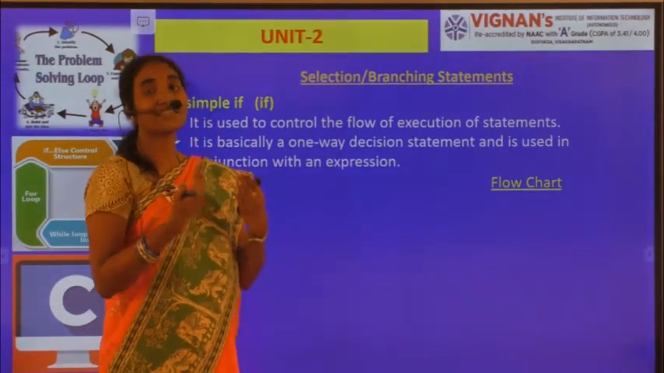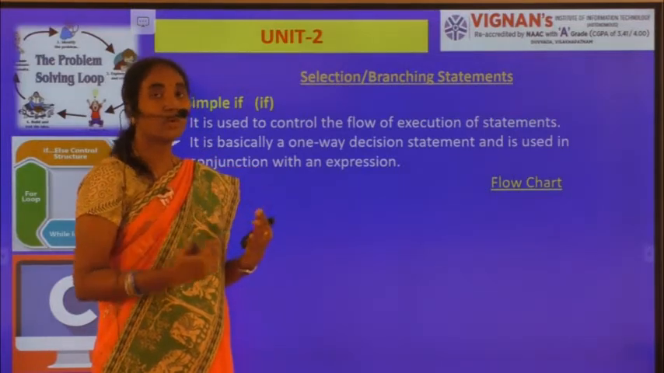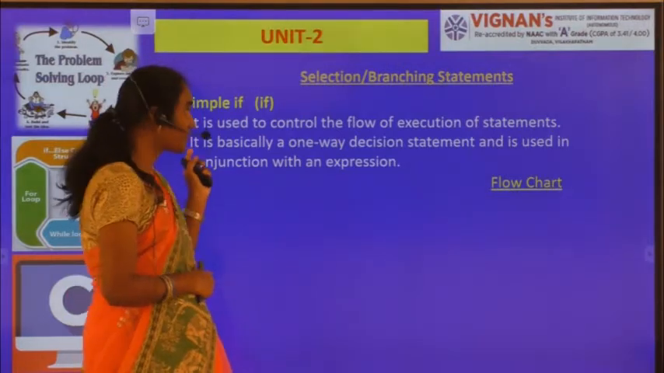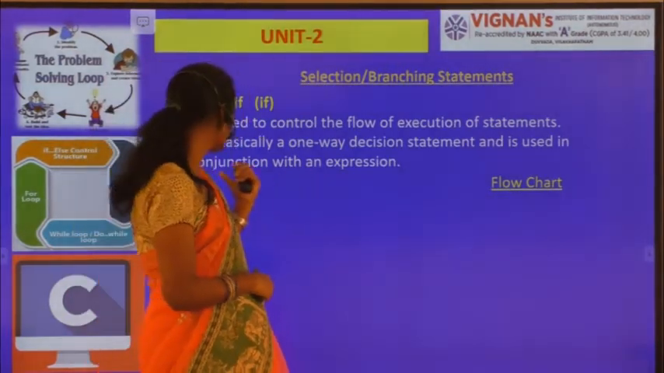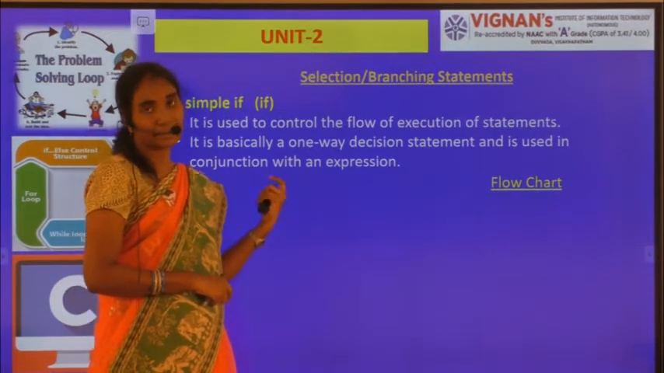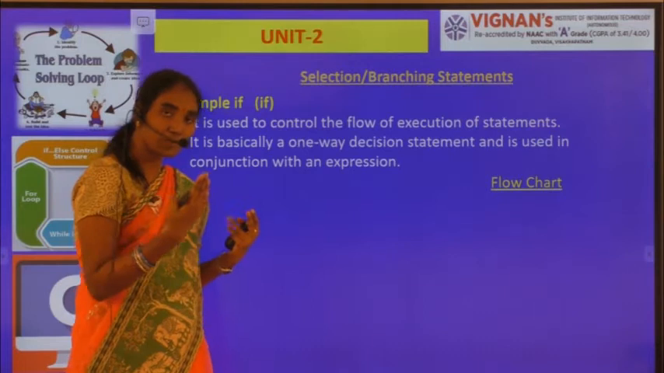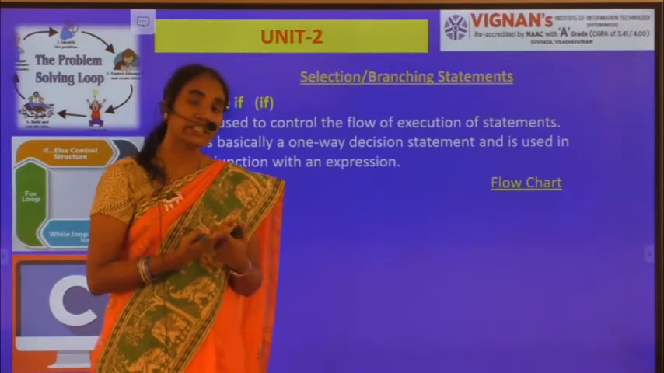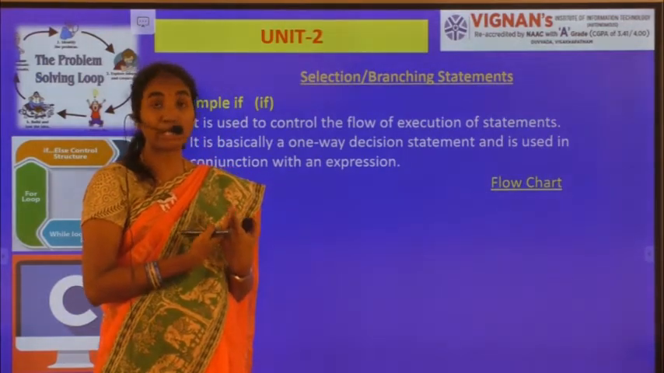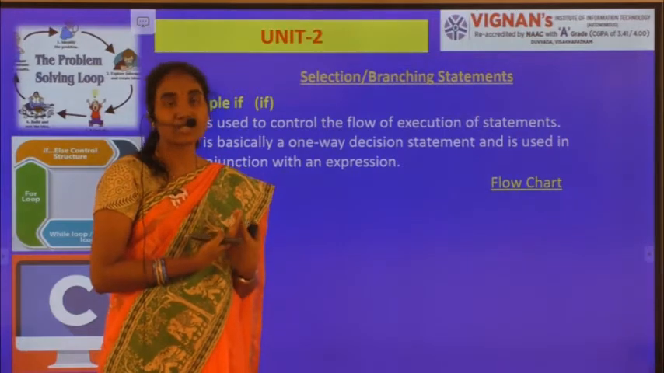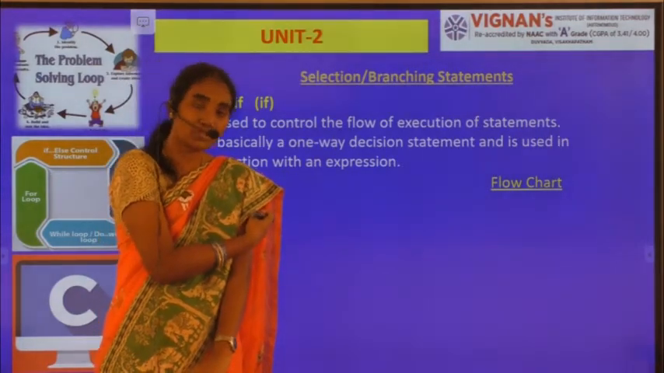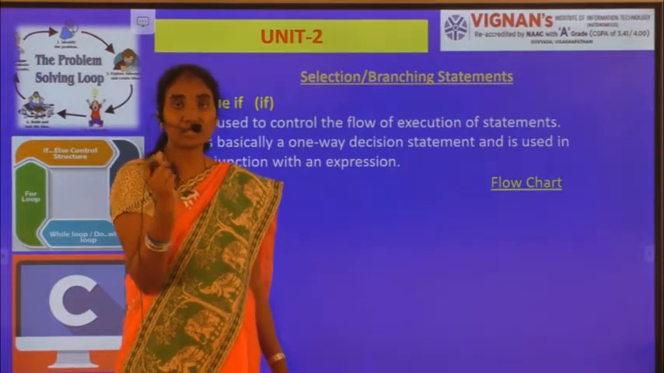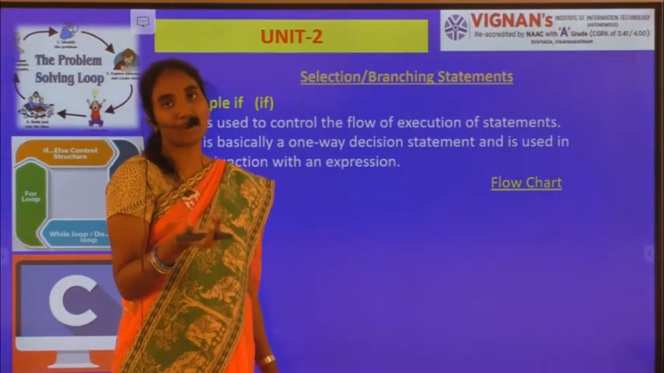Now, I'm saying block. What is meant by block? A set of statements which are written within curly braces is known as a block. It is basically a one-way decision statement and is used in conjunction with an expression. For example, if you want to specify more than one condition, you can specify that also. Basically this condition expression you can write with the help of relational operators. Whereas if you want to write 2 expressions, then you can combine them with the help of logical operators.